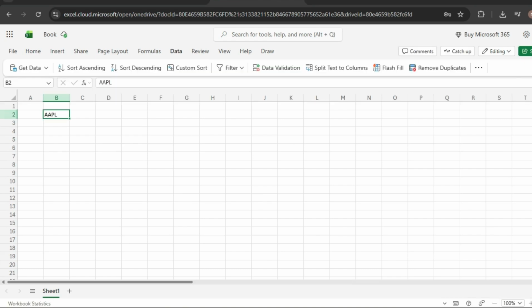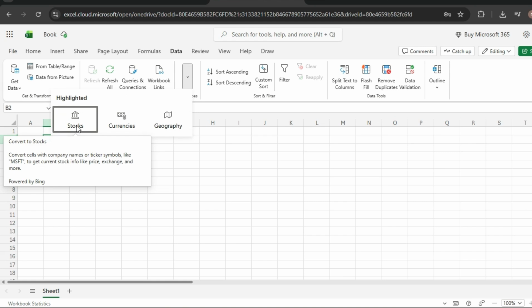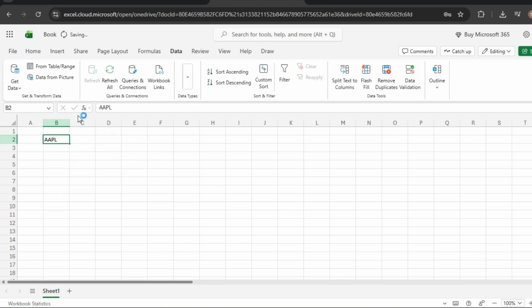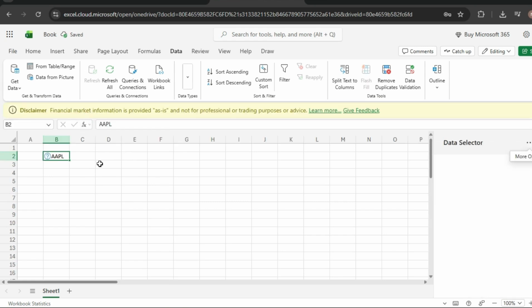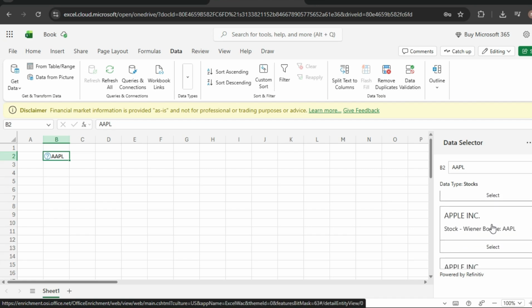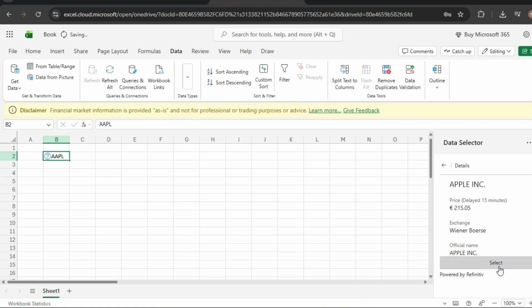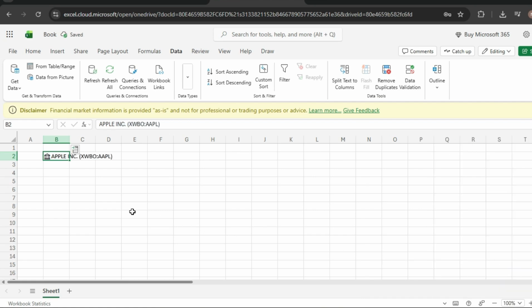After that, go to Data at the top corner of the screen and click on Stocks. Make sure that before you do this step, you currently have selected the cell that you typed your ticker symbol in. After that, on the right corner, you'll see the stocks related to the ticker symbol that you typed, AAPL. Now, choose one and click on Select.